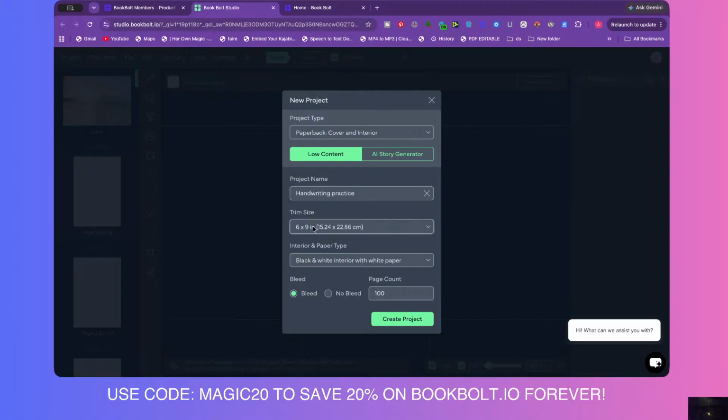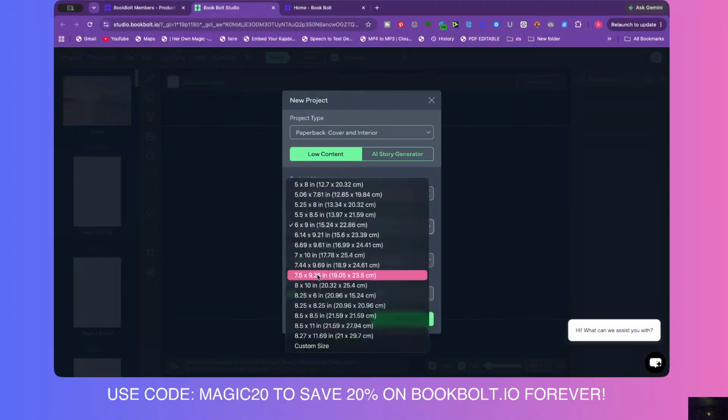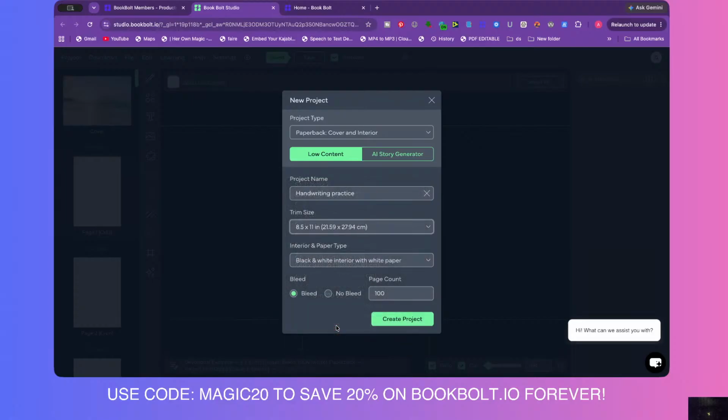And then we're going to say, what size book do we want? Do we want, you know, all these different sizes? I'm going to do 8.5 by 11 right here because that's a standard, regular paper size. And we're going to do black and white interior with white paper. How many pages do we want? Well, the other one was 120, so I'm going to do 120 as well. I'm going to say create project.